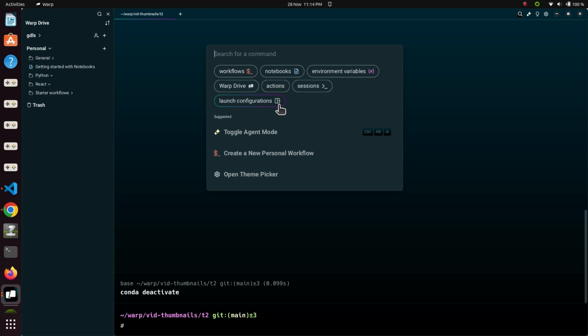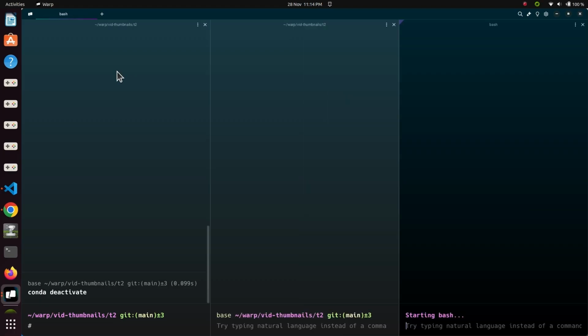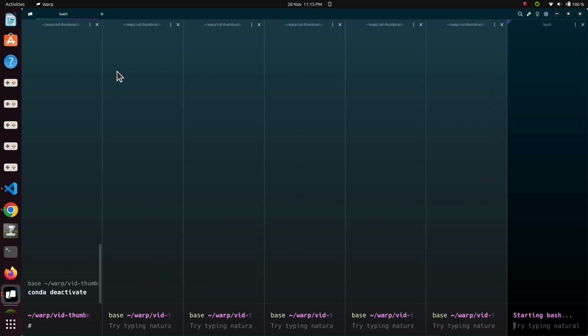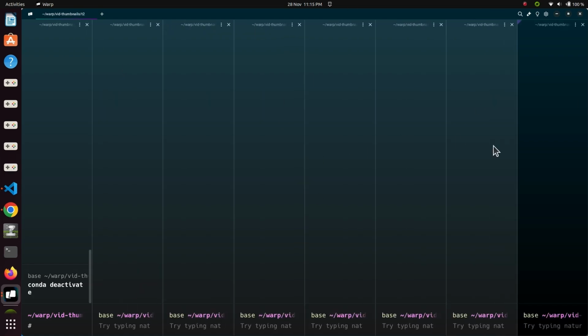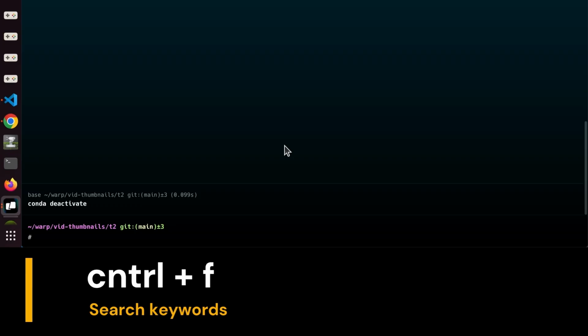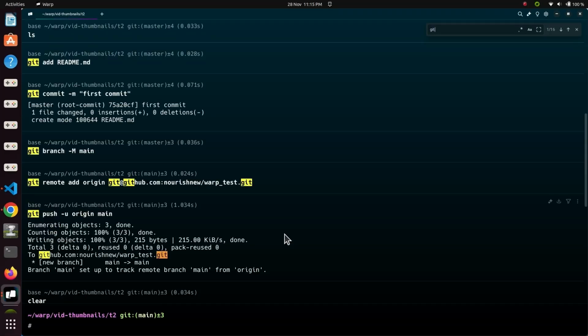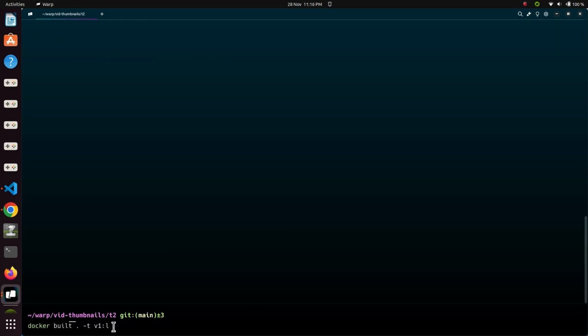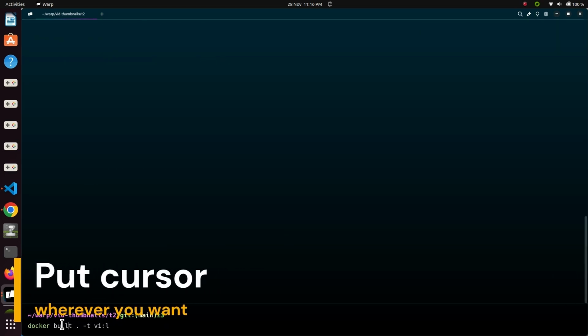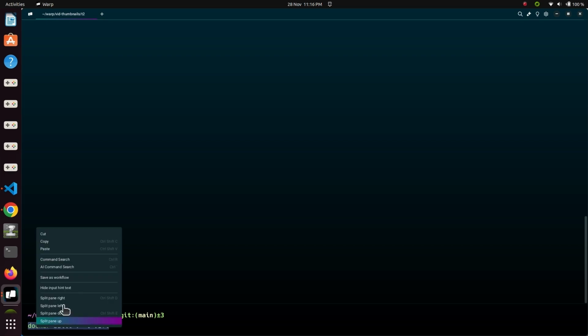Control plus Shift plus D opens multiple panes in one window. You can open as many as you want, which is crazy. As you can see, I've opened like 5 or 6, and you can close them. That's really useful. And if you want to search something in the window, you can basically use Control F like you use it everywhere else in documents. I just did Control F and I can search for Docker and it popped up. And unlike the Linux terminal, you can put the cursor anywhere you want. As you can see, I can put the cursor anywhere. I can copy, paste, cut, or anything.